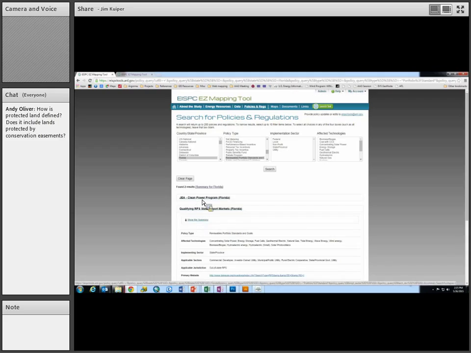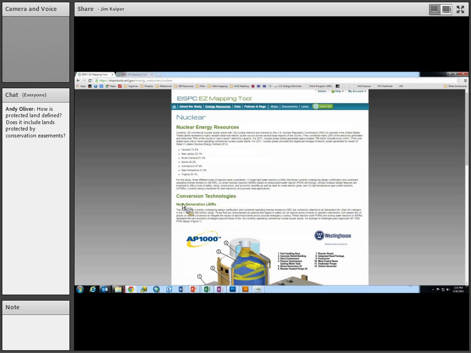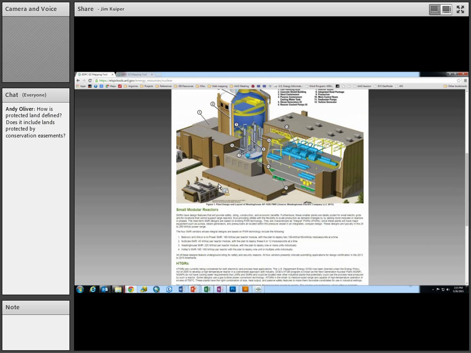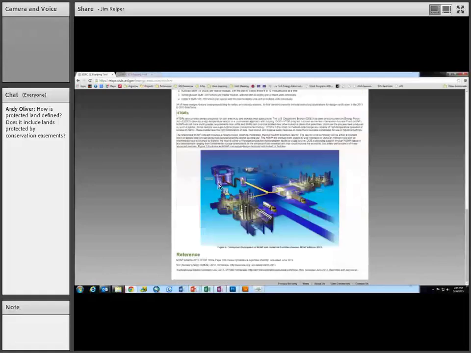So this is for Florida. A little bit of background about the study. Energy Resources is informative if you're not familiar with the particular technology in terms of generating power, and you can see a quick fact sheet on how that power source works and a few relevant references that you can check out.